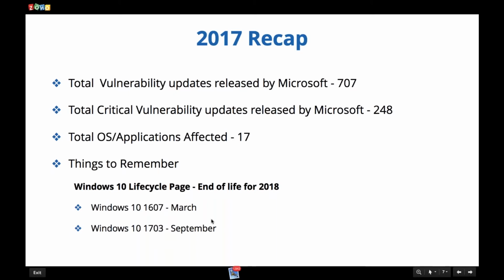So in this webinar, we will see the various updates that Microsoft has released to mitigate Meltdown and Spectre and discuss them in detail.